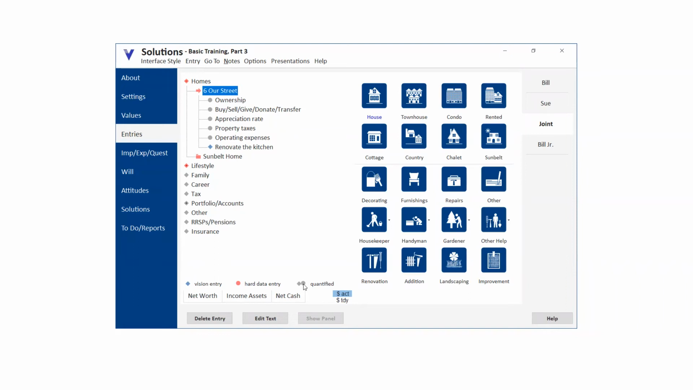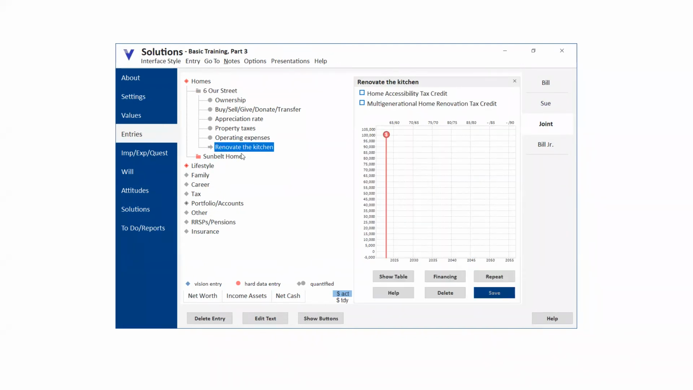The whole idea, of course, is to start on the joint tab, most likely, work your way down through Homes, etc., then go to Bill, go to Sue, go to Bill Jr. And the objective is to go in and get rid of any color. So this color coding system is really important. It's just a visual clue to you as to what needs to be looked at, what needs your attention.